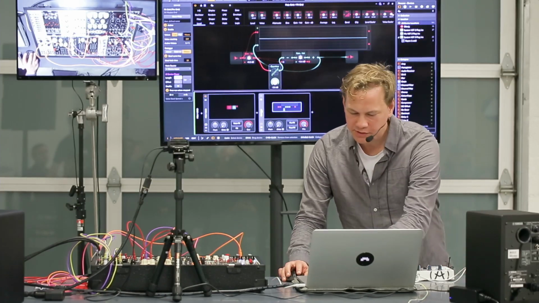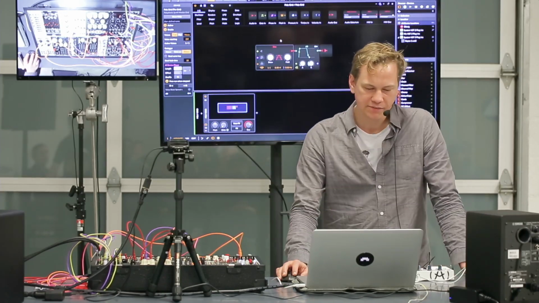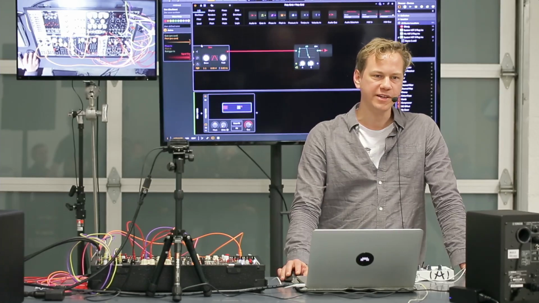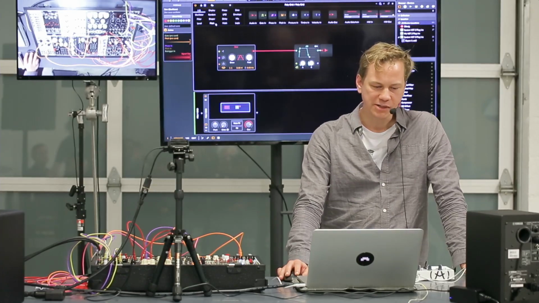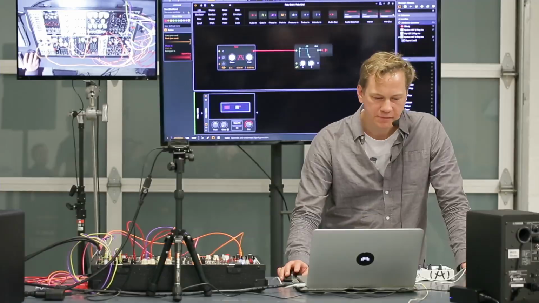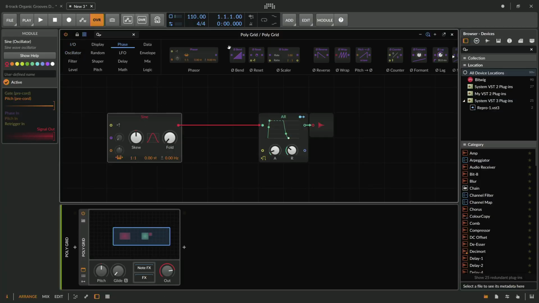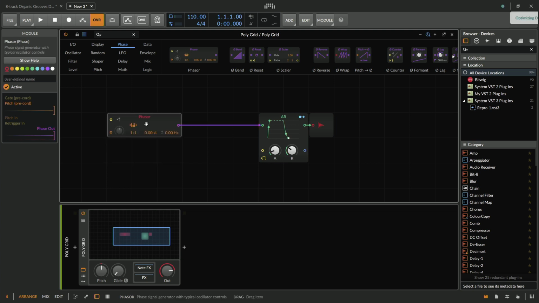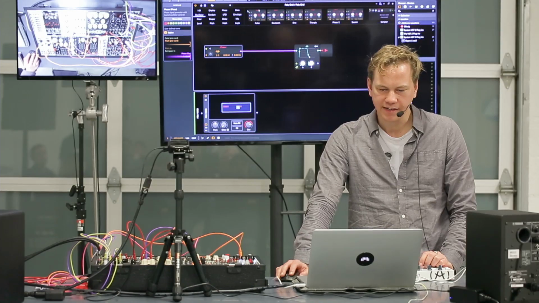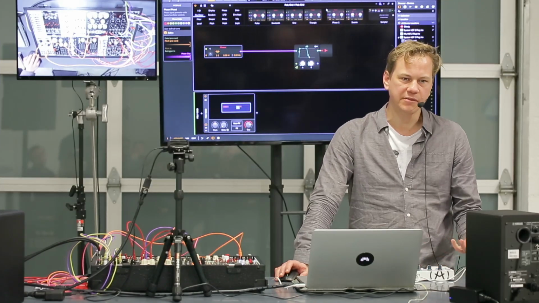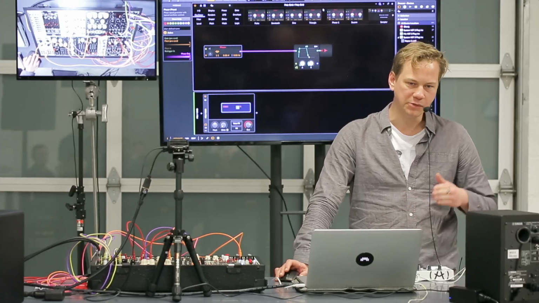Then I'm going to show you something else. Frederick showed you a lot of what you could do with phase, but phase is also really fun when you're using oscillators. So instead of using this sine oscillator, I'm going to use a phaser. A phaser is essentially the same thing as an oscillator, except instead of giving you a waveform, it just gives you a phase signal between 0 and 1.